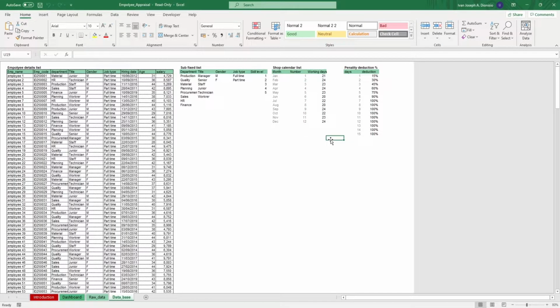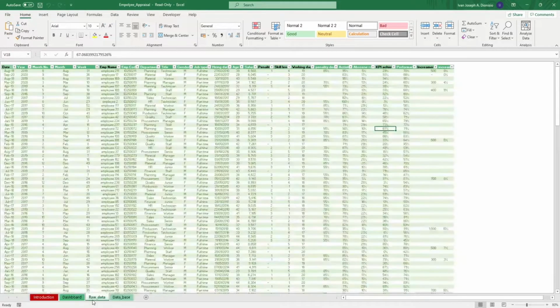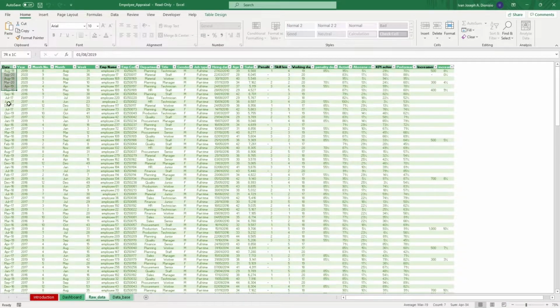After that, we can move over to our raw data sheet. In here, we log down the performance of all our employees. Just remember to only input data in the columns with the black headers. These are the date, employee name, penalty days, skill level, working days, KPI percentage achieved, and salary increment if any. After you've logged down all your data, head over to the dashboard sheet.